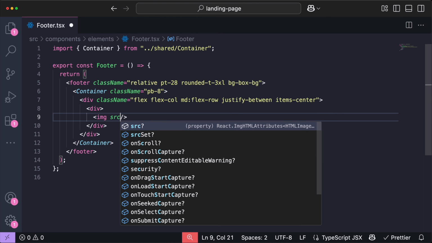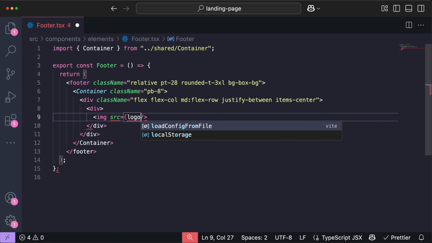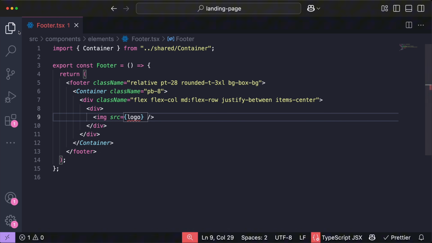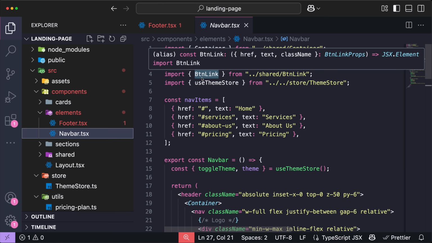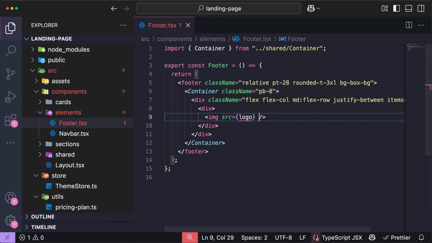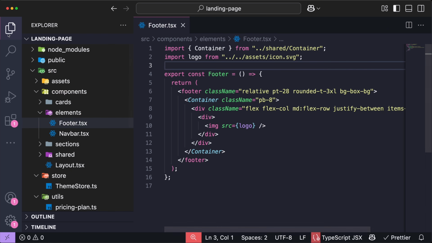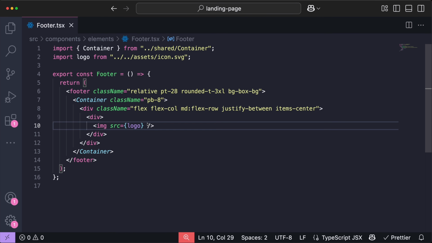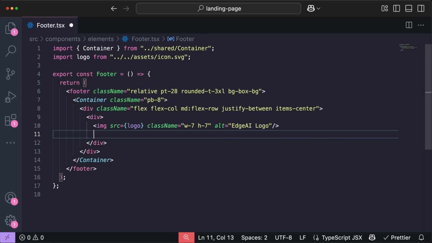We can just put the source, set it equal to logo, which we can import similar to how we imported for our navbar. I'll actually just copy it like this and paste it over here. Now we want to set a class name to have a width of 7 and a height of 7. And I want to set an alt, which is going to be the name of the company. So Edge AI logo. And next to it, technically, I want to put the title of the company.